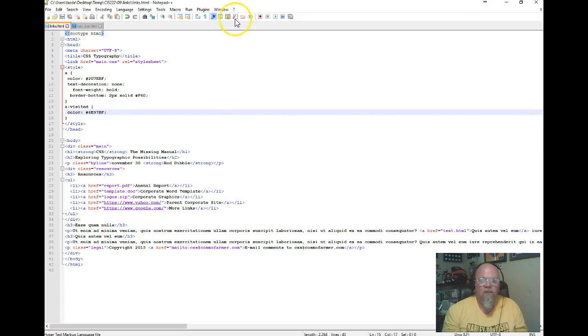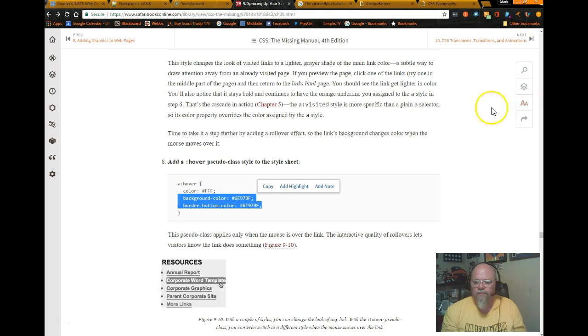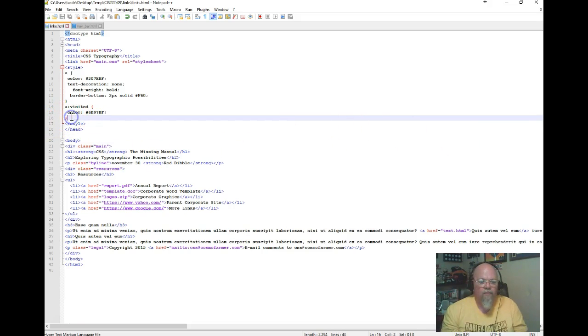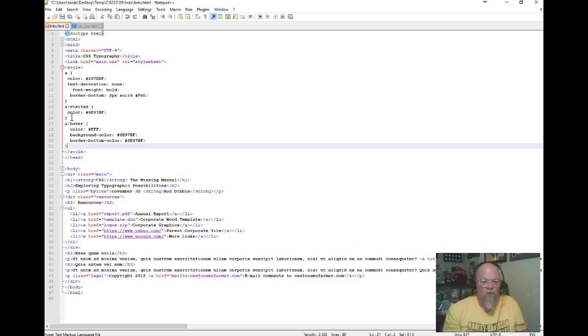Is that the visited? A:hover. Oh, this is the hover tag. Okay, sure, my bad. So we're going to add one more item, which is now the hover. When I bring my pointer over the top of anything, it's going to change to a color. It's going to have a different background color, and it's going to have a different border bottom color as well.